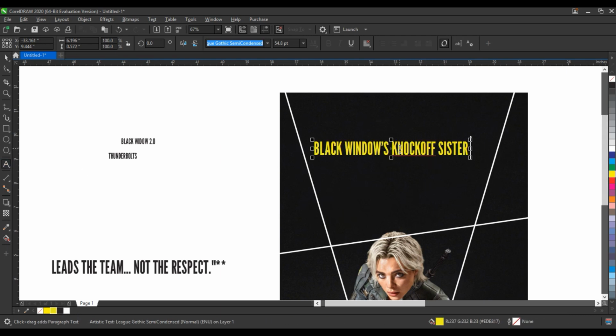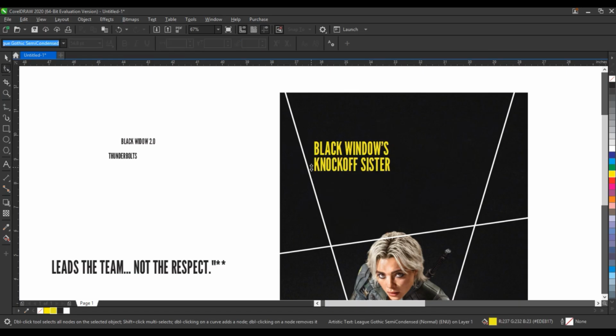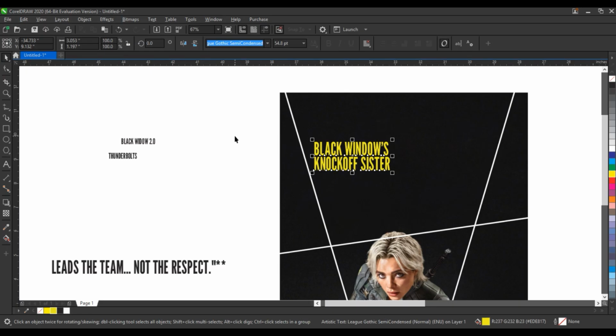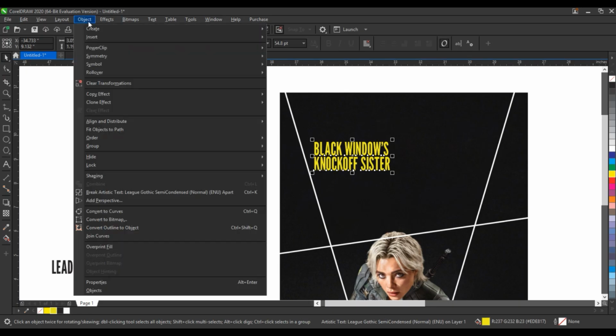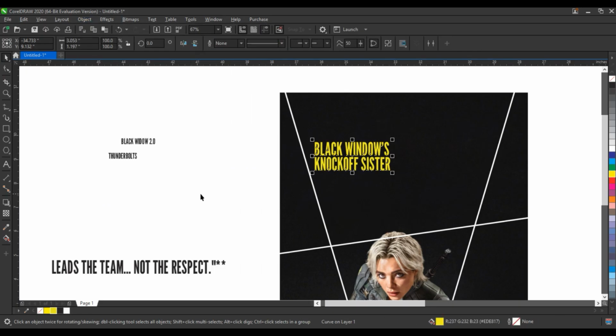Now we will bring in the text, for which we are using a tall, narrow font to enhance the perspective effect. First, we'll arrange the text into two separate lines, one above the other, according to the guidelines we created earlier. Once the text is positioned, we'll convert it into curves by pressing Ctrl+Q.